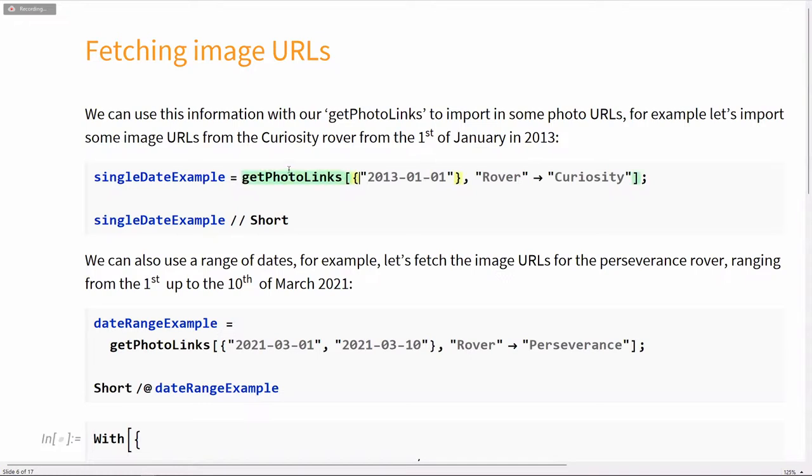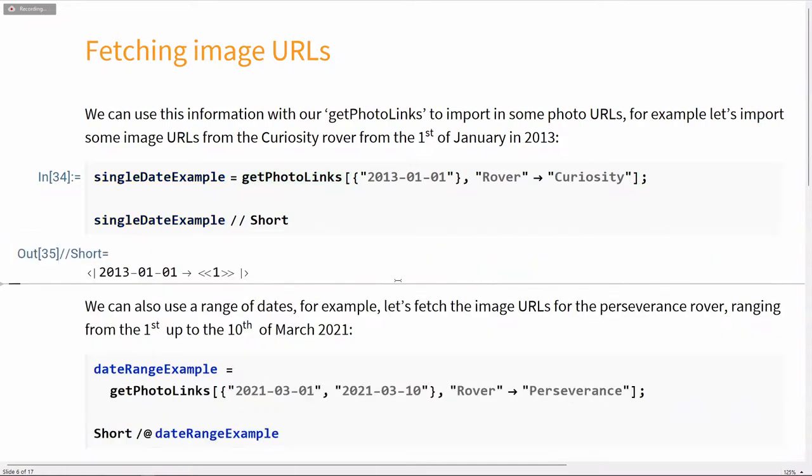So there is this get photo links. It takes a list of dates, or a single date if you just want a single date back, or if you want a range of dates, you give it two dates, a start date and an end date. You also give it an option of the rover, which rover you want to get the photos back of, right? So we can show an example of how the data comes back.